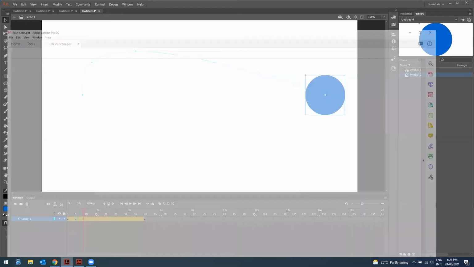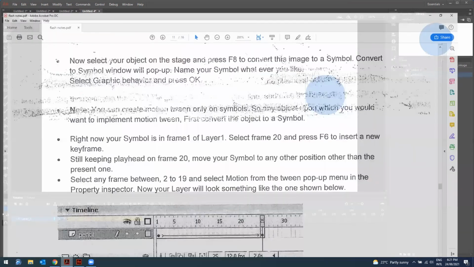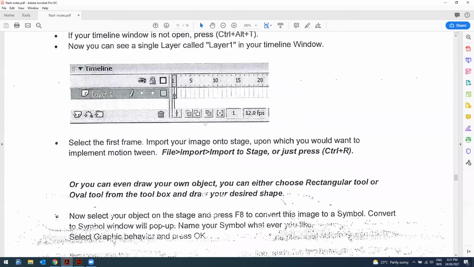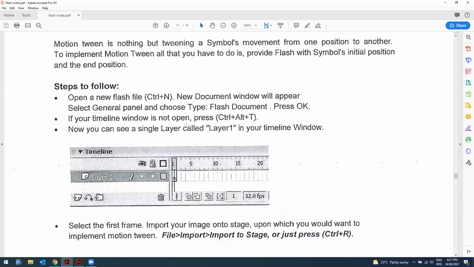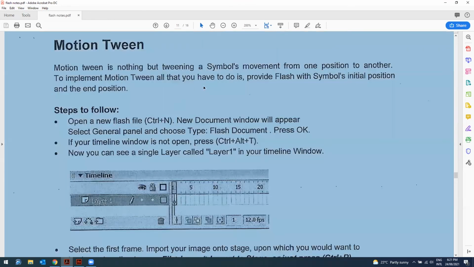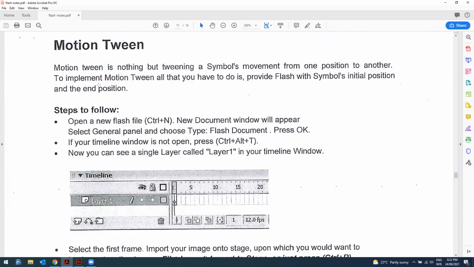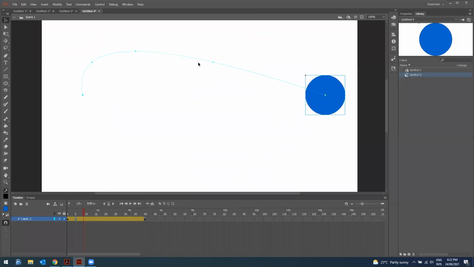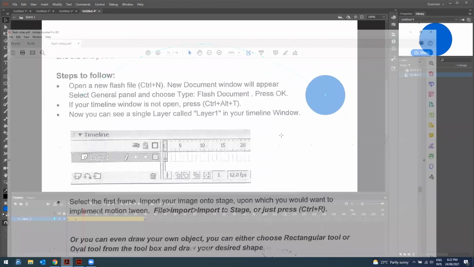All right, that is what is there in the next example. So you can see there what is motion tween. Motion tween is nothing but tweening a symbol's movement from one position to another. To implement motion tween, all you have to do is provide Flash with the symbol's initial position and the end position. So you have to tell where it will start and where it will go, and then you can choose how it goes.